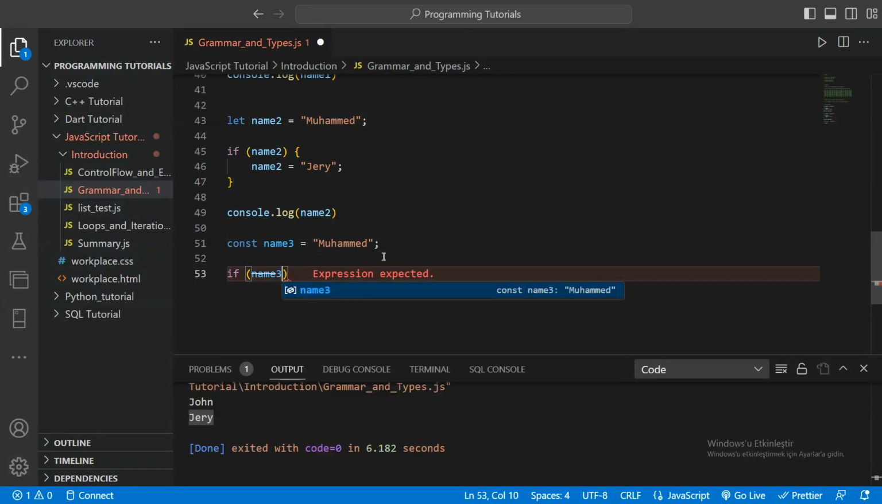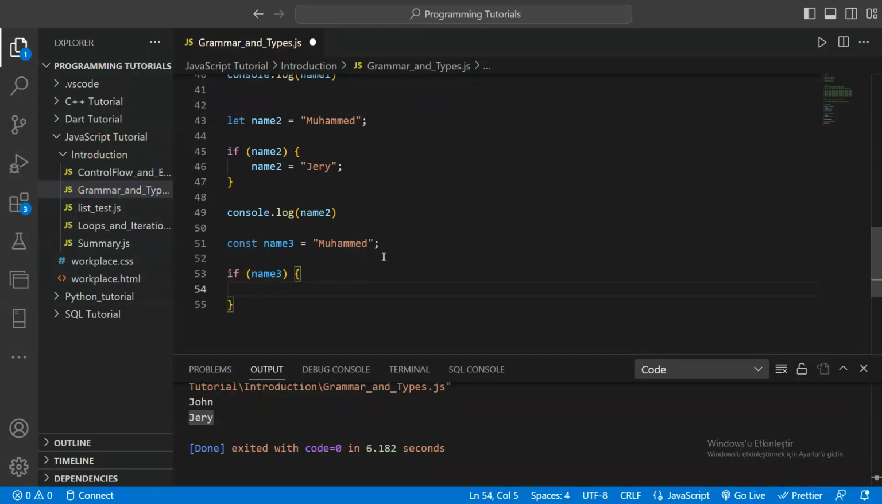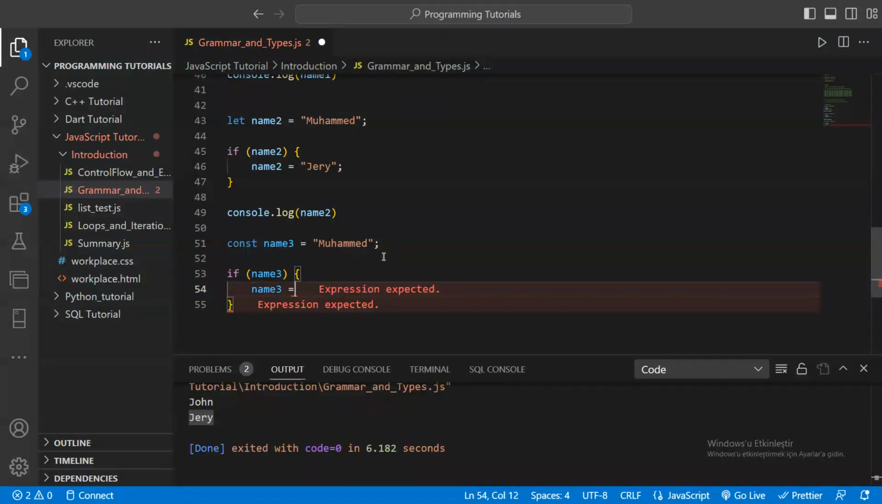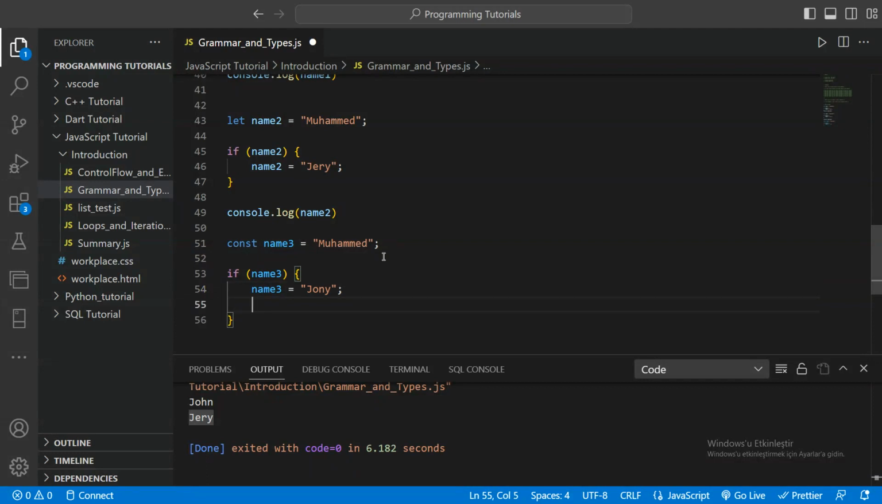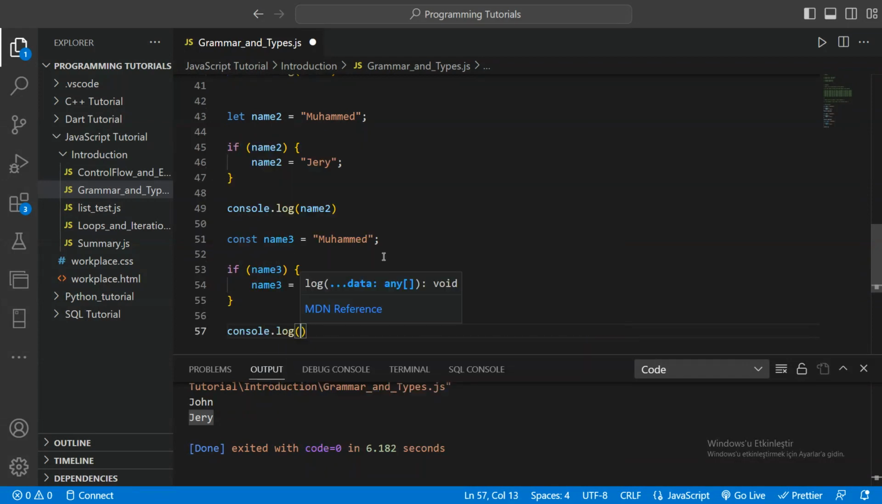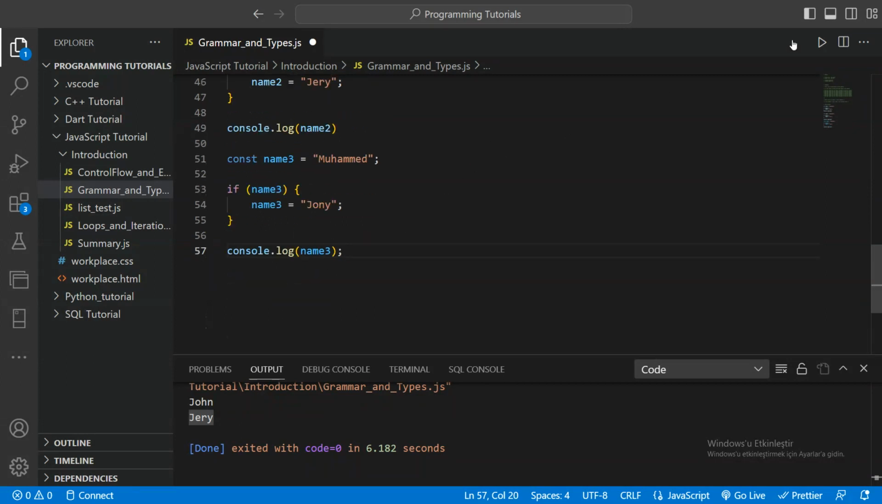If name 3 is true, I mean it's Mohammed, then name 3 in this case has to be Jordan, let's say, or maybe Johnny. All right. So now if you say console.log name 3, see what will happen. If everything is okay, if there are no technical issues, save it and run.